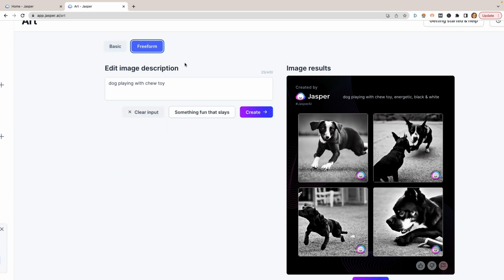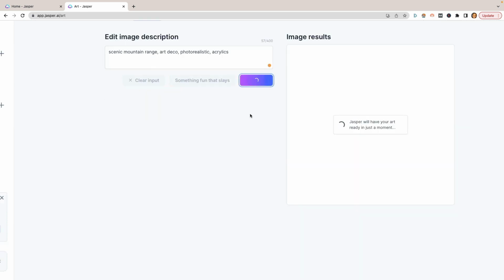Oh, I didn't even show you the freeform. With freeform, you're literally just telling it what to do and letting Jasper figure out the rest on its own. Something fun that slays. They just changed it. It didn't say something different before. So let's say scenic mountain range, art deco, photorealistic, acrylics, and let's see what this generates.